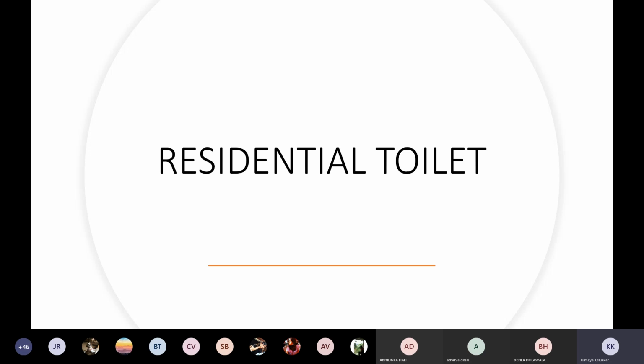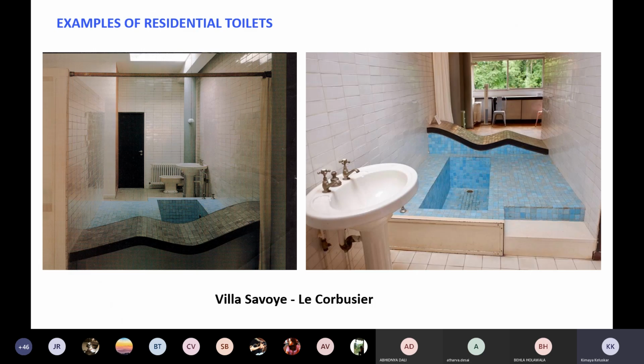So last class we talked about residential toilets. Today I've got some of the reference images and also some more details regarding the residential toilets. So this is an example of the residential toilet from Le Corbusier's Villa Savoye.